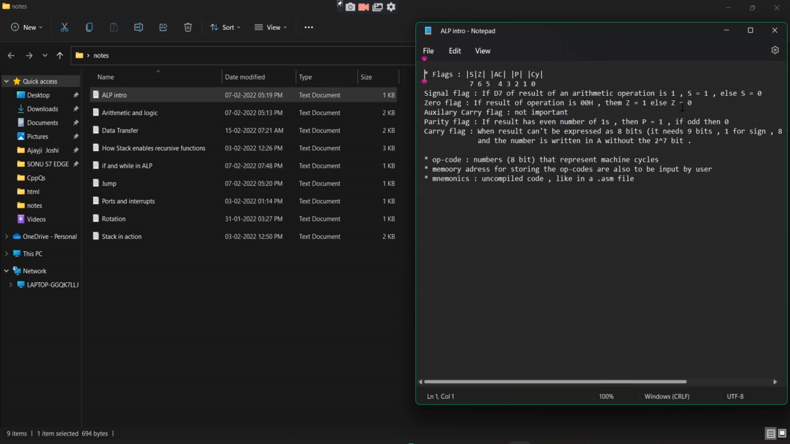Then it is also just a unit in that thing. That will be the 2 power 7 thing. So if it's 1, it is 1 into 2 power 7. If it's 0, it's not there. You get it. And then you have the zero flag. So if the result is 0, then this turns on, otherwise it doesn't.